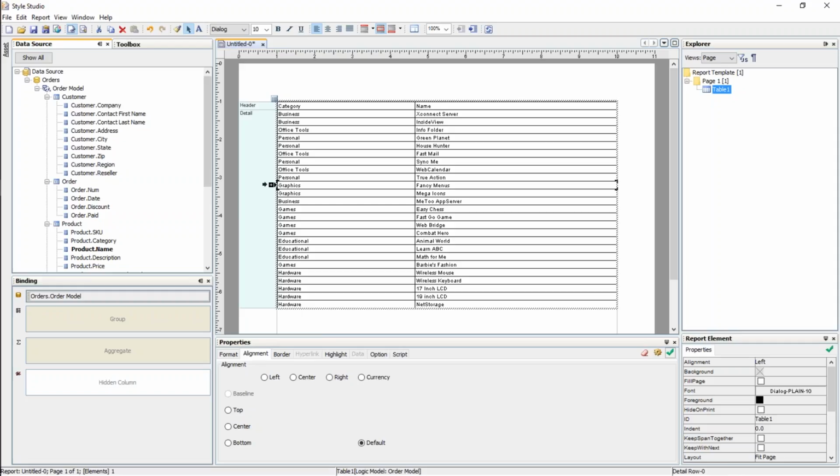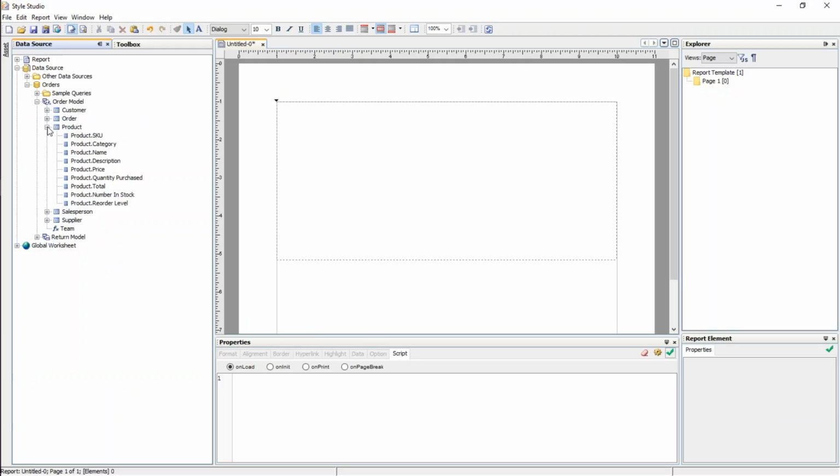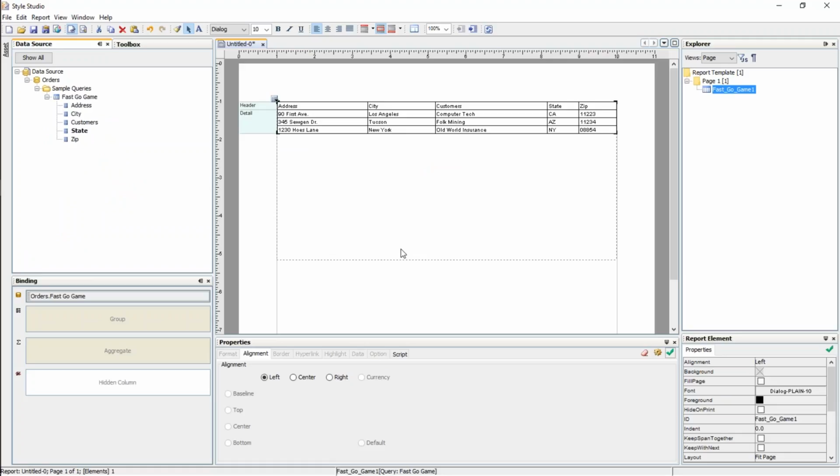Another way to do it is, if I can just delete this guy. If you have a query or, let's say, a data worksheet data block that you want to be represented as a table in its entirety, you can also just drag that in. So as an example, let's say I have a query like fast go game. I can just drag that whole query into the report, and that will give me a table with the data from that query. So that's another quick way to set up a table.